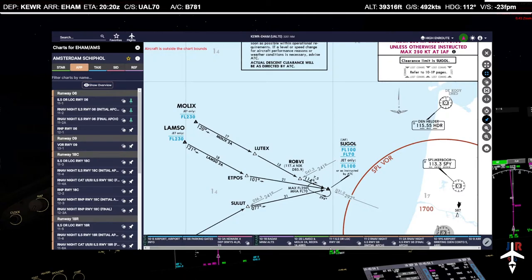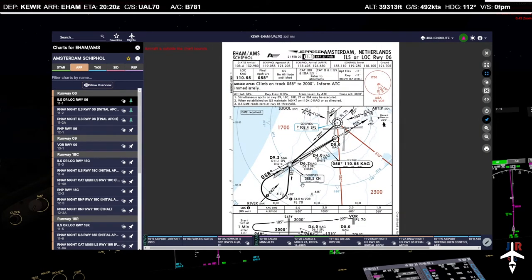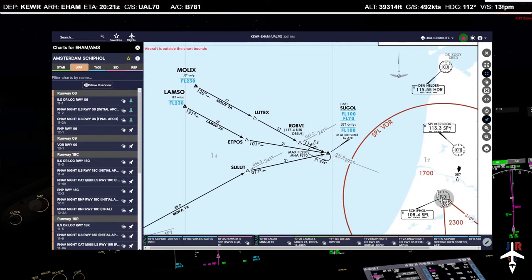And as for the arrival runway, I checked the weather. Winds are coming out from the east. So in that case, we're going to do the ILS runway 6. So what's going to happen is, after we pass Sugol, then basically approach control is going to tell us to go direct to Schiphol VOR, in which within 15 nautical miles of the Schiphol VOR, we have to slow down to 220 knots. So right before we reach the VOR, then we will get vectors for the approach.